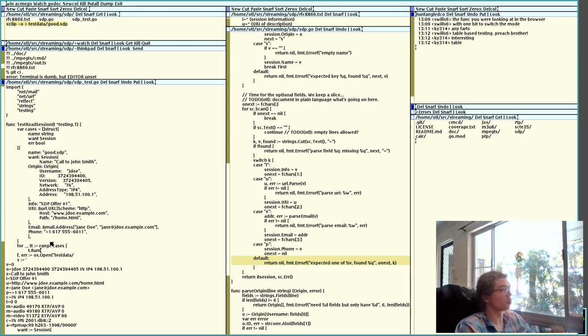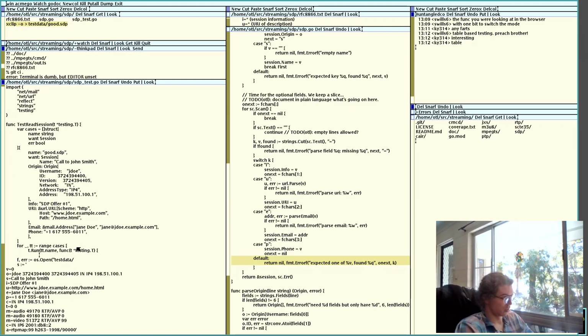Okay, and then we're going to call it. The name of our test is just the name of the file, because that's pretty easy. And then let's do our function, just a function literal, so testing.T.